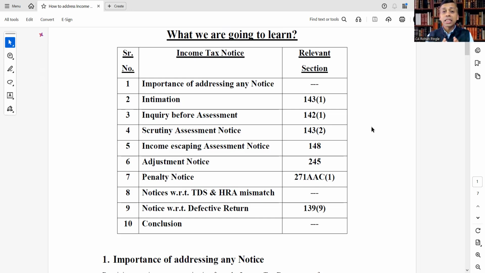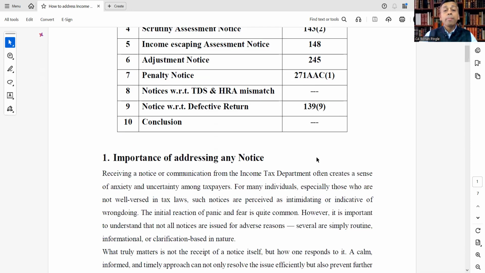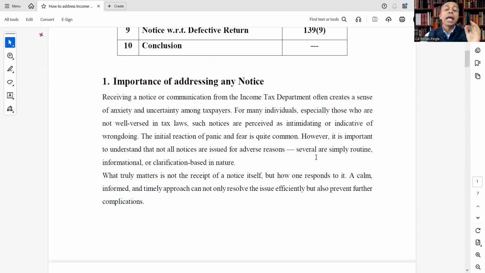So we will discuss various types of notices, and under each topic head, we will discuss the reasons, then how to address it, and also the consequences if no action is taken. So let's start. First, the importance of addressing any kind of notice.